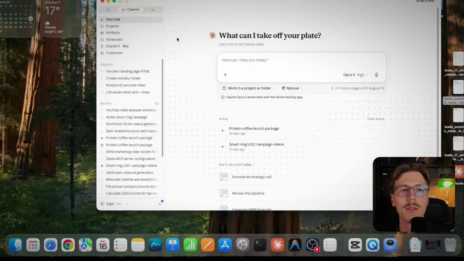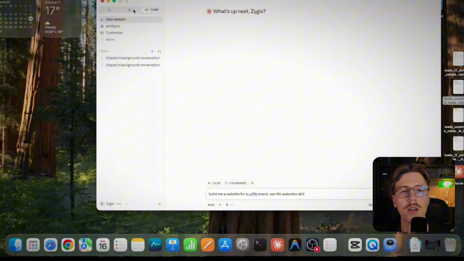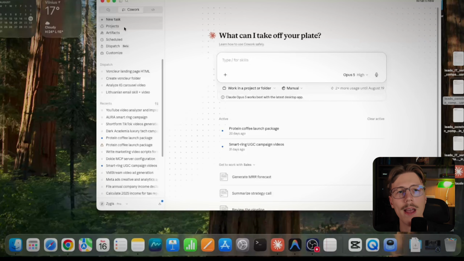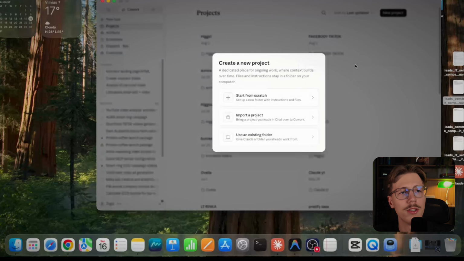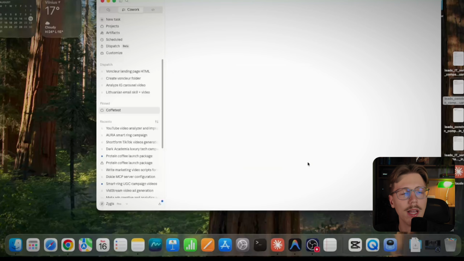Once inside Claude Code, you can find these three options: either Chat, Cowork, or Code. For this example, I'm going to be using the Cowork section because I want it to be as fast as possible. And now we have to create a new project. Just click on this button, click on new project, and I'm going to start from scratch. I'm going to call this project coffee test, for example, and now I just have to create it.